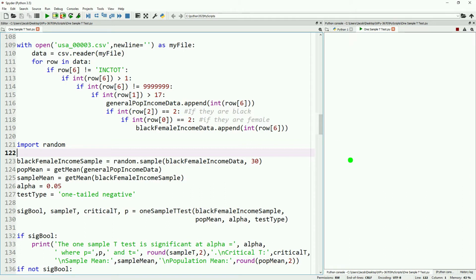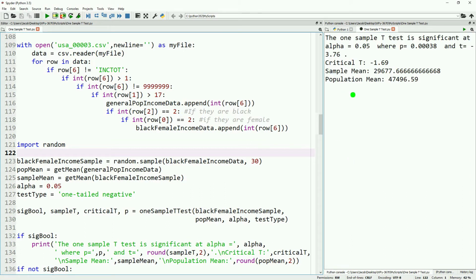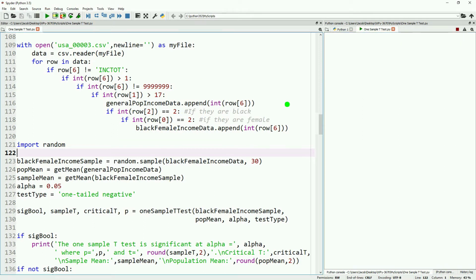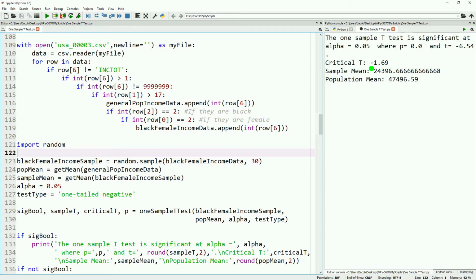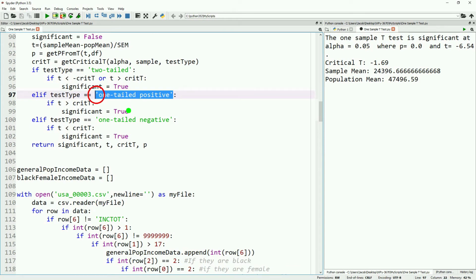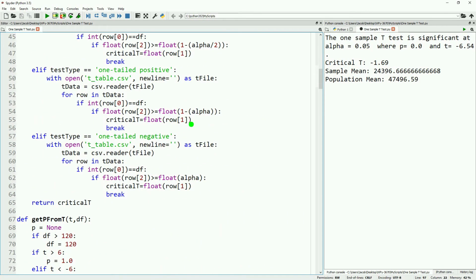Test is significant, and we can see that the critical T is different when we run different types of tests. There's a little bit of additional power when you state that your theory is that there's not only a difference, but there is a difference in a specific direction. And this is reflected in a lower critical T value.